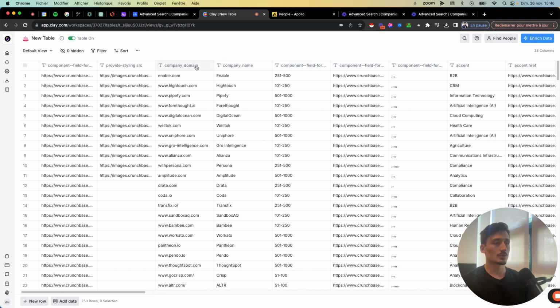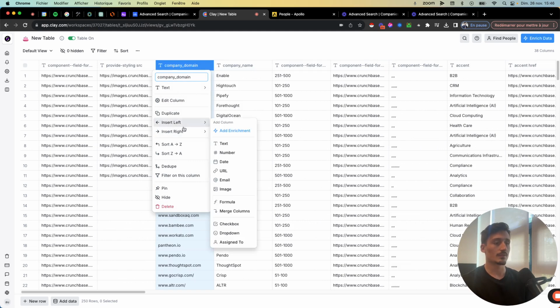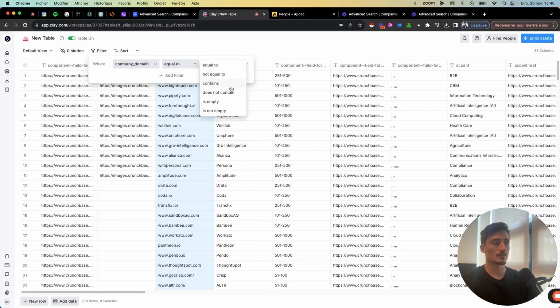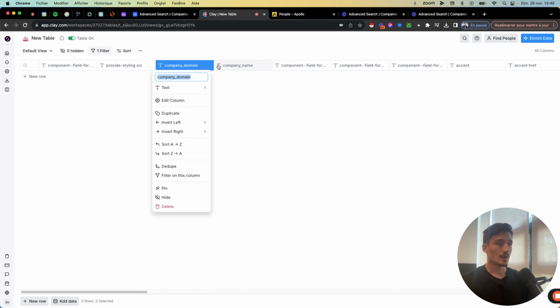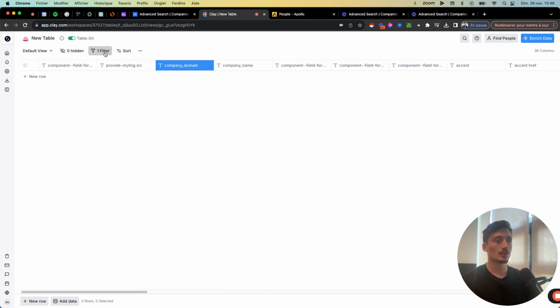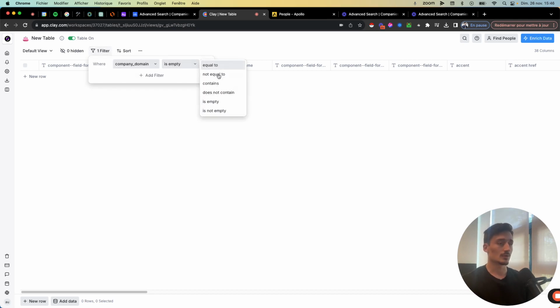So then what you want to do is make sure, let's see if we're missing any domain. Sometimes we're missing data. So we just want to see, okay, company domain is empty. Are we missing any domain? We're not, but there's actually a tip for you to find domains if you're missing domains. I'm going to show it to you. I'm going to do an example.